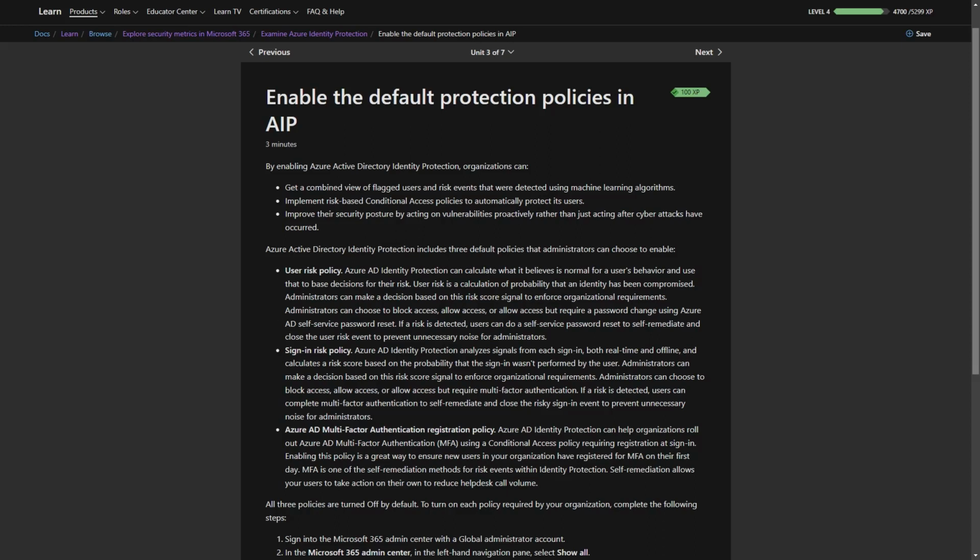Administrators can choose to block access, or allow access, but require a password change using Azure AD Self-Service Password Reset. If a risk is detected, users can do a self-service password reset to self-remediate and close the user risk event to prevent unnecessary noise for administrators.